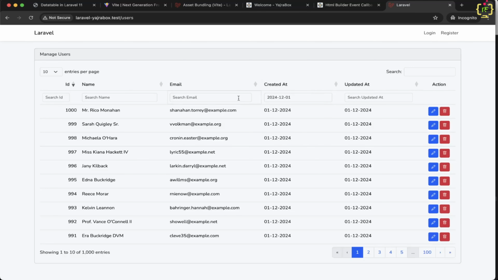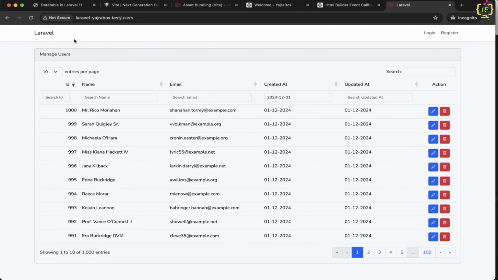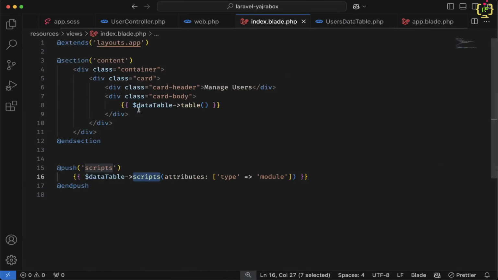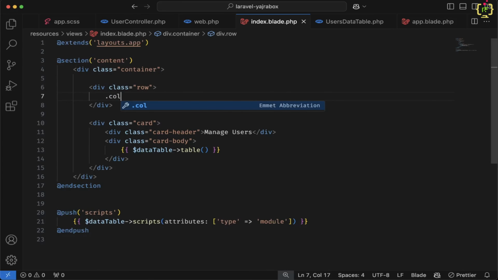Now we will see how we can apply the custom filter inside this. So for adding the custom filter, firstly we will have to add one input field for, let's suppose, date search that we want to search here. So I want to apply a date range filter here. So I will be adding start and end date again, just similar to this demo. So let's add the input fields here. So I will come to the code editor, and inside this index blade, inside this container, I will create row and column.